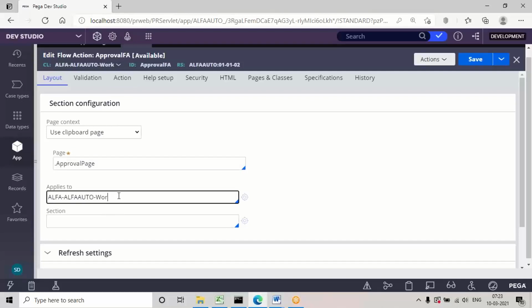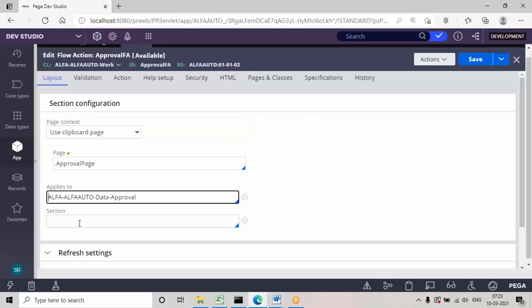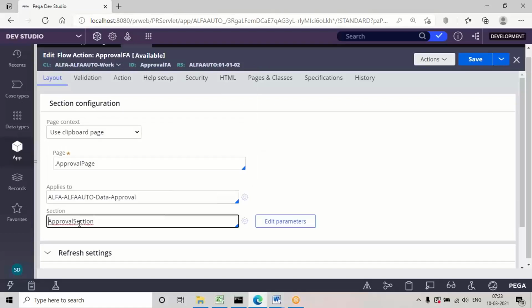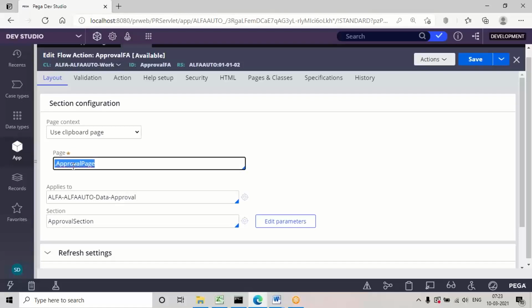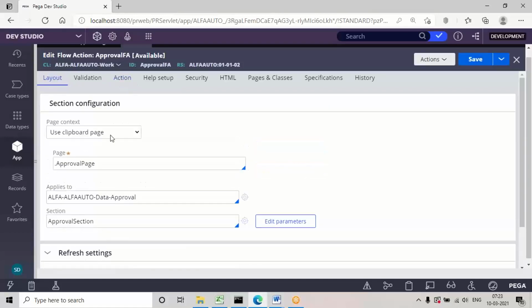And meanwhile, first of all, choose the data class name, and now you can select the section. But even if you select the section, the properties will not load into the UI page. The reason is this particular page is not there in the clipboard. So in the action tab, after mapping this use clipboard page, mentioning the page and data class and section we have given.